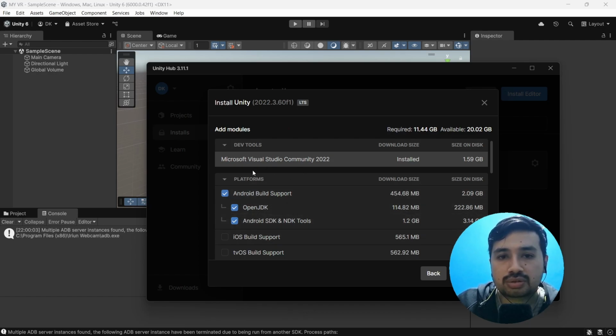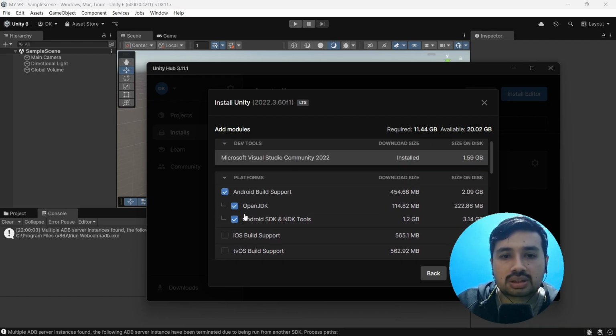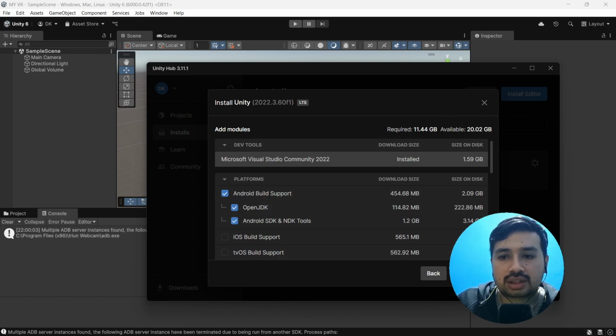Make sure you install Visual Studio Community as well, or you can simply install VS Code as well. But as you are starting, make sure you tick that option, and Android build support is also required. That's all. You can simply continue and you can install. As I have already installed, I'll not be installing.